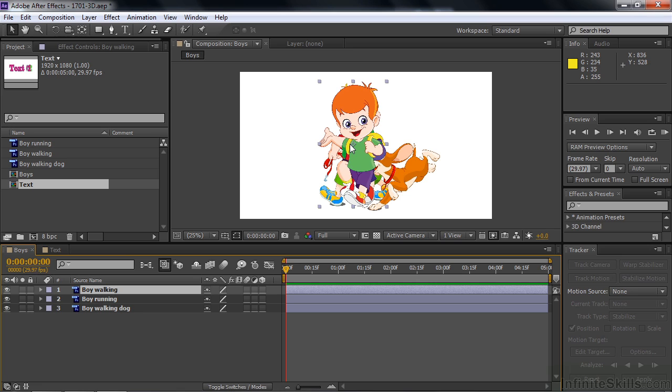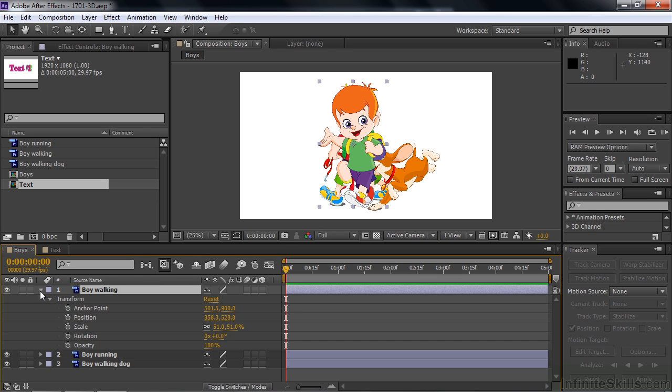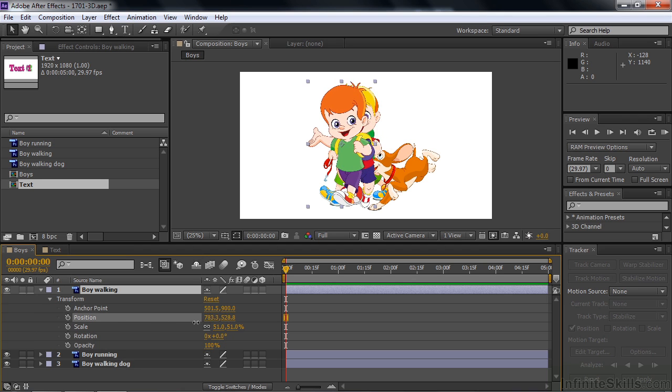But in the 3D world, stacking order doesn't count at all. It's their position in Z space that counts. Let's just open up the boy walking here and take a look at the transform properties. You see that we have X and Y values for most things here. We've got position, this is the X value, meaning left and right, and the Y value is up and down, like so. You've got scale.